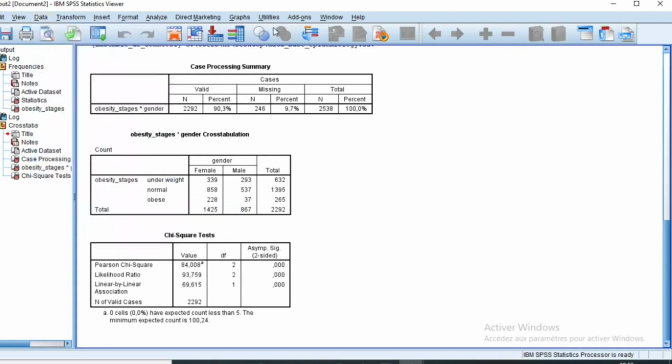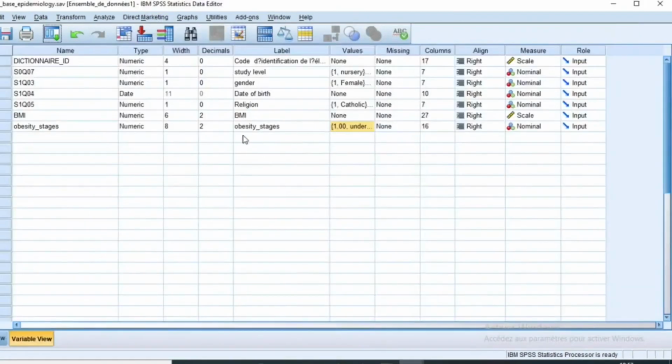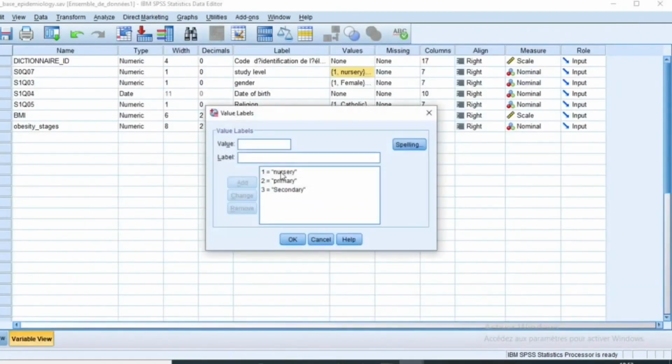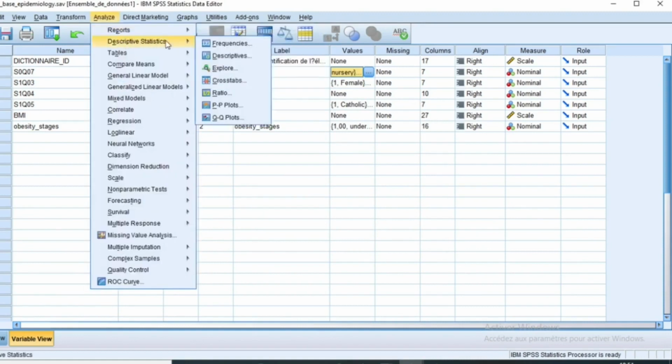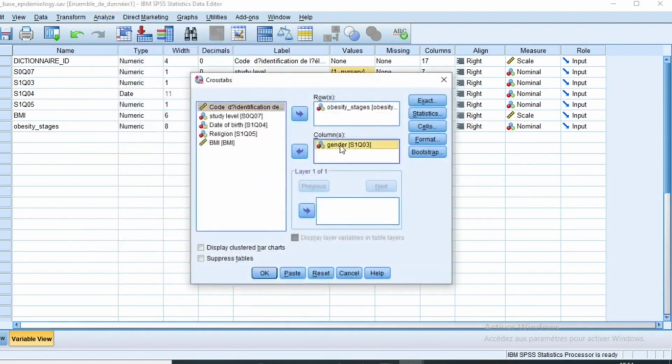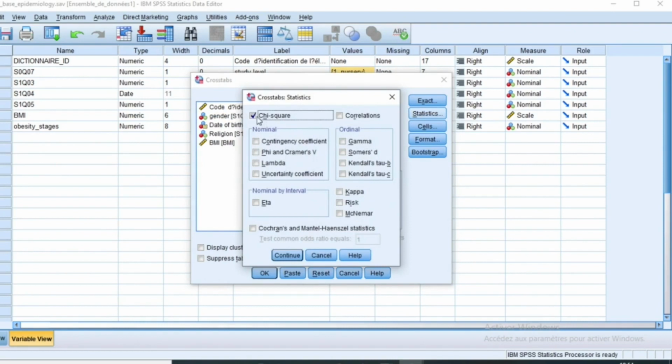Let us also run a chi-square test to analyze the dependence between obesity stage and study level. We have three study levels: nursery, primary, and secondary. So how do we perform this chi-square test? As previously shown, we go to Analyze, Descriptive Statistics, Crosstabs. So we have the crosstab. We remove our variable gender and put the variable study level in the Column section, and our chi-square test is already selected.